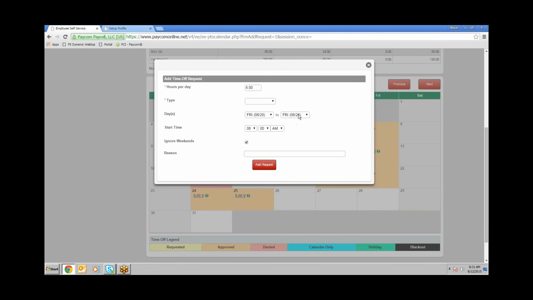So in this example, our employee only works Monday through Friday. Now, this may not be your case, but if it is your case, then you're in luck because we do have a feature called Ignore Weekends, and that's going to allow you to skip over the weekends if you request time off across a weekend. Again, this is only going to apply to your Monday to Friday schedules if that's what you work.